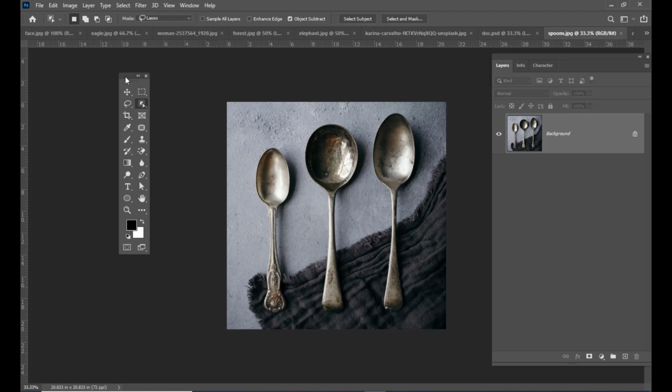See, in this image we have 3 spoons. So which is the spoon that we are trying to select? We don't know which spoon we are trying to select, and even object selection tool doesn't know which of the 3 spoons have to be selected. So what object selection tool will do is, it will give us an option.